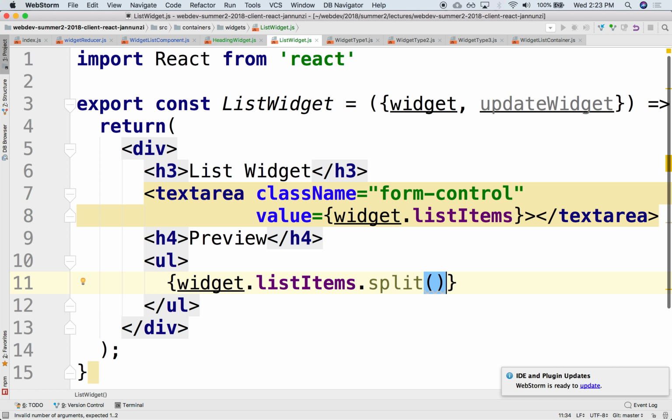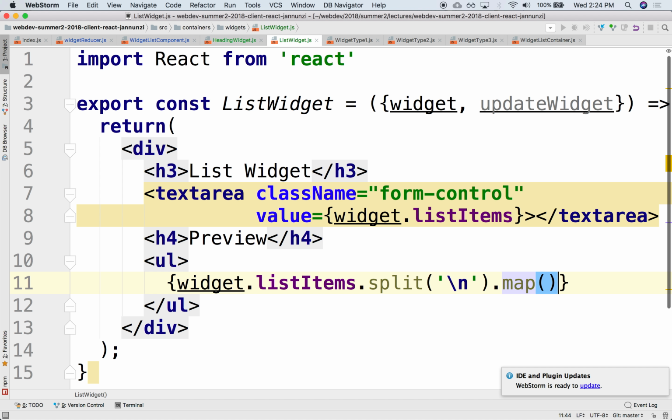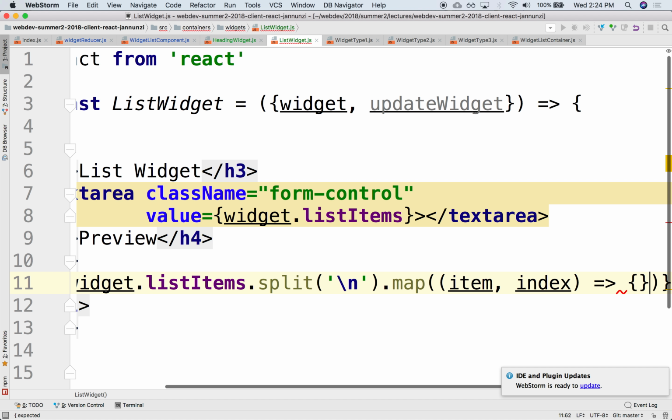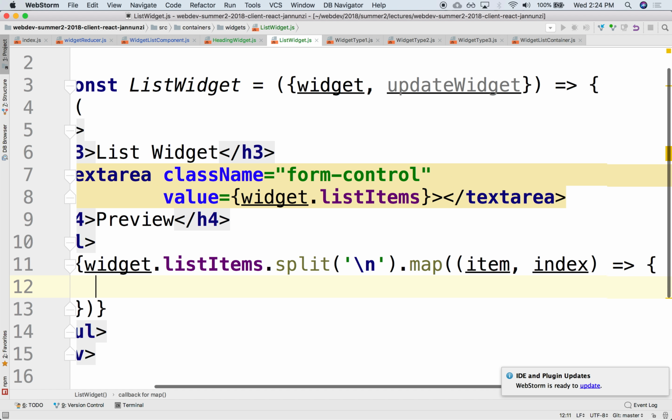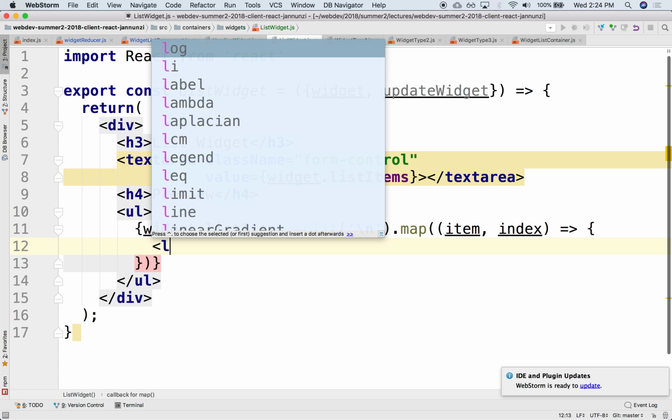Split will parse the array and split it on whatever character we tell it to split it on. So we said we're going to split it on the new line. So split that one single line into 3 items, an array, and then we can just map it. We can iterate over that array, which is going to return to us an item and an index, which we can then use to generate our line item.